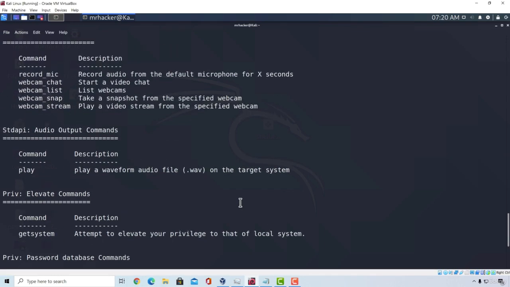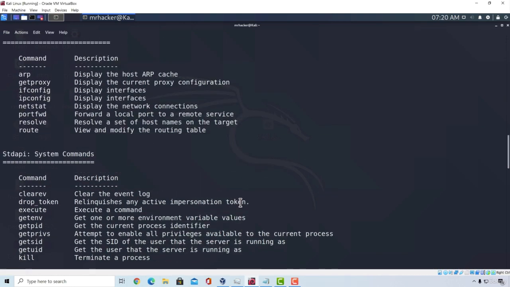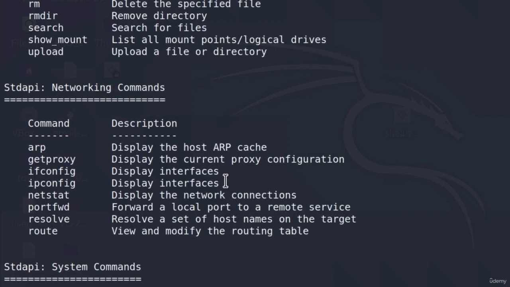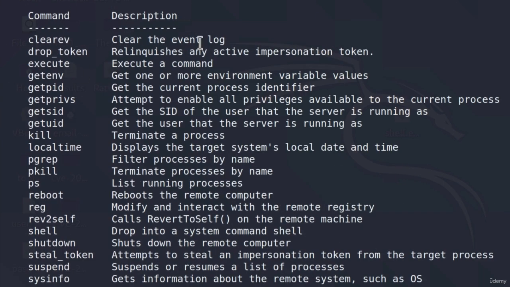So if I scroll all the way up, right after the networking commands, we should see the system commands. And here there are a few interesting ones. For example, let's start with this execute command right here. This command allows us to execute any type of command that we would use inside of a shell. It will most likely run this on a separate thread, so we will be able to execute different commands simultaneously. Let me show you what I mean.